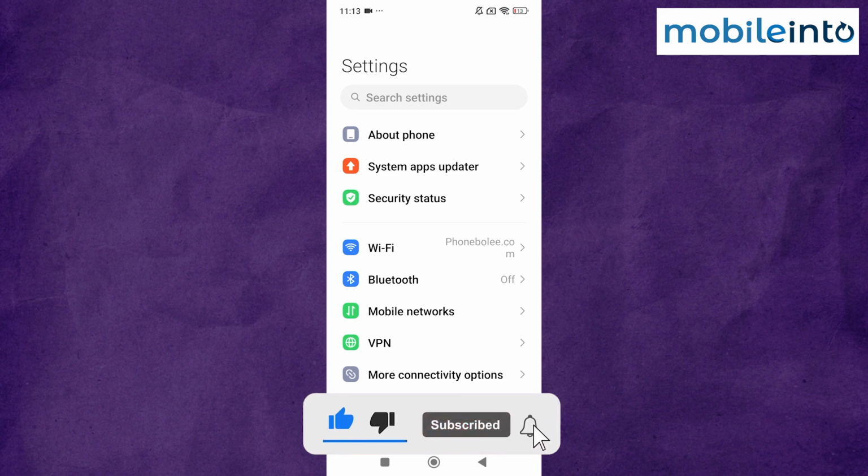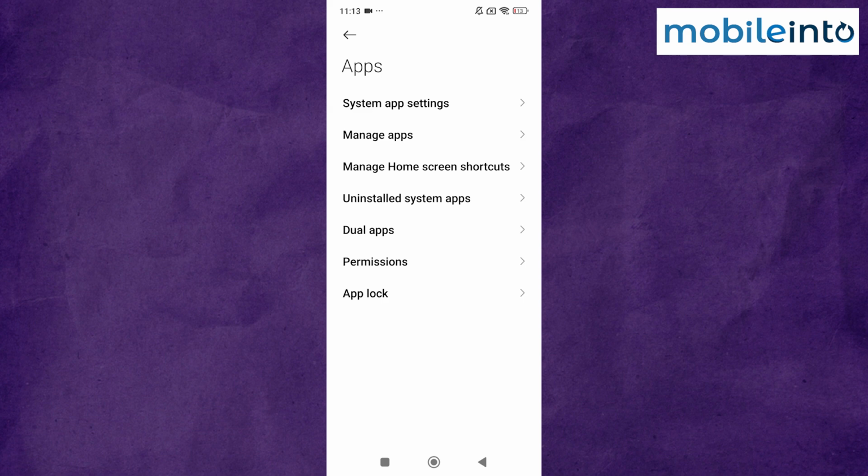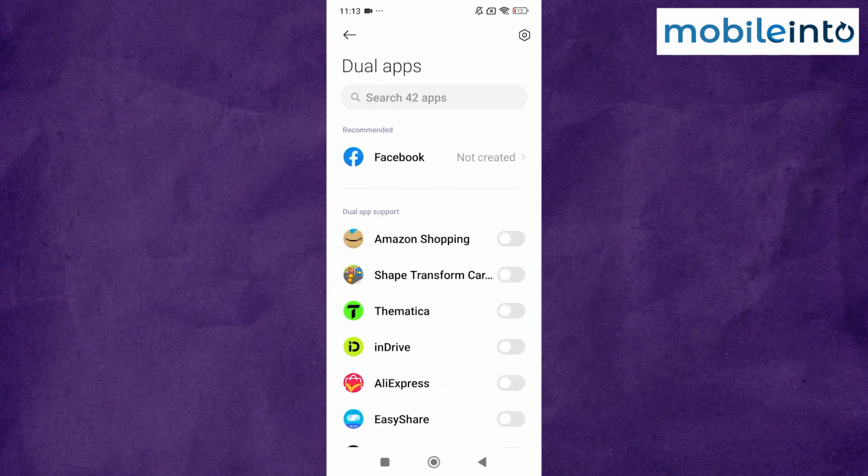Now from here just scroll down and tap on apps. Now from here just tap on dual apps and tap on create. Now just enable the toggle for the apps which you want to create a clone of.